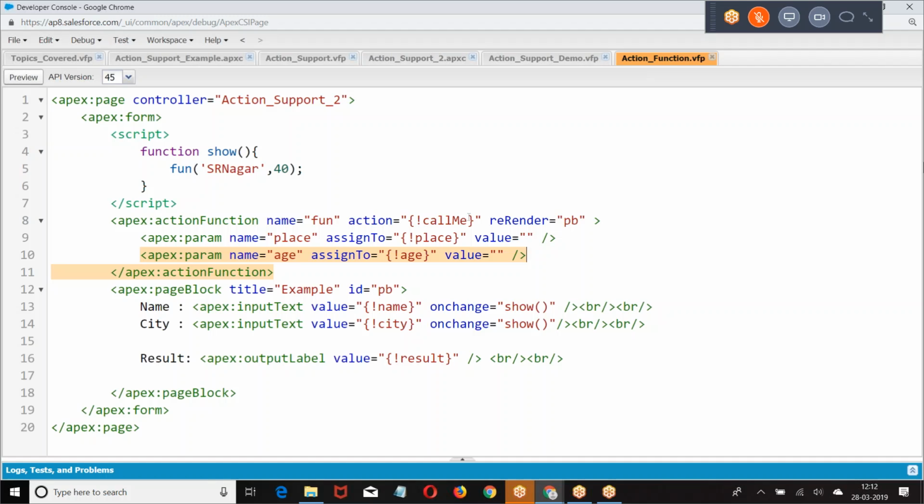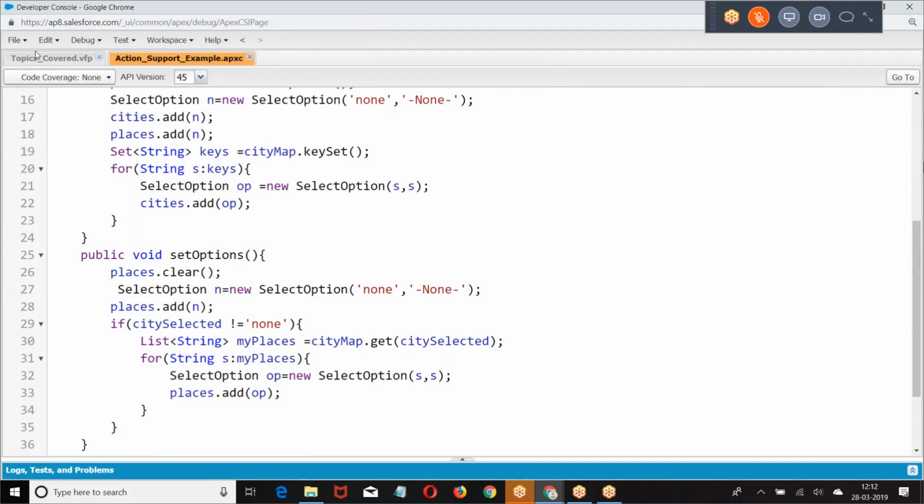Action function is also like action support, but action function is called from JavaScript. Before we call the method from the Apex class, we can also set the values of variables. I will give one meaningful example. Try to understand this concept. Listen to this context, everyone.